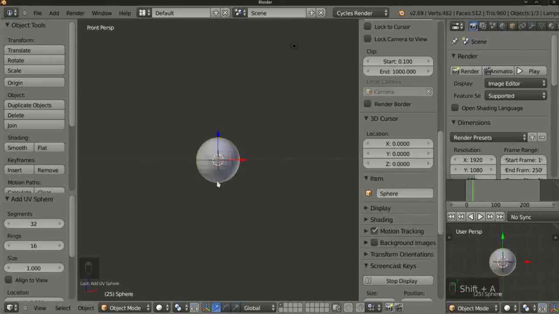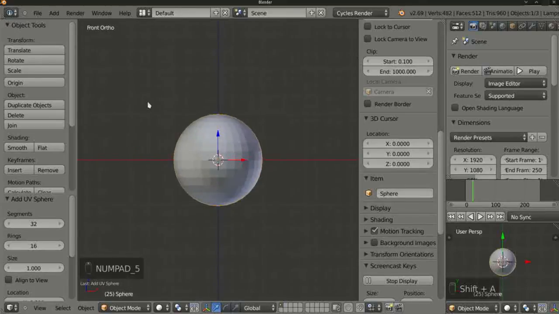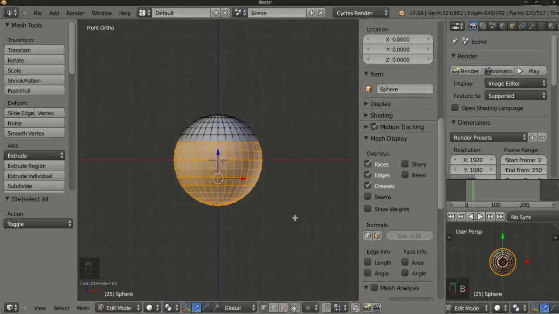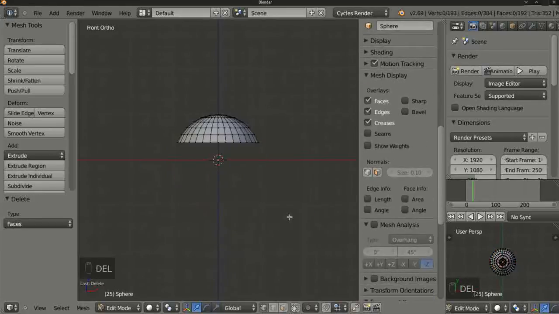We're going to go into ortho mode and tab, and now I'm going to click here to ensure that all the vertices are selected, not only the front ones. I'm going to box select by pressing B, and then I'm going to delete the faces. Right, and now we are left with a dome.